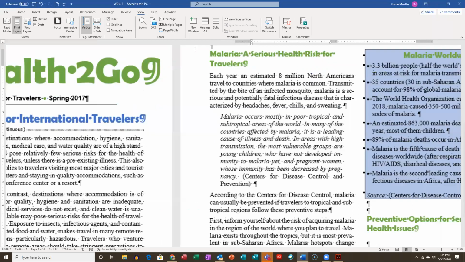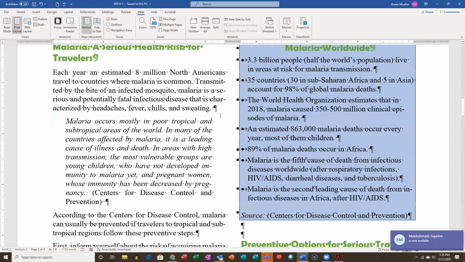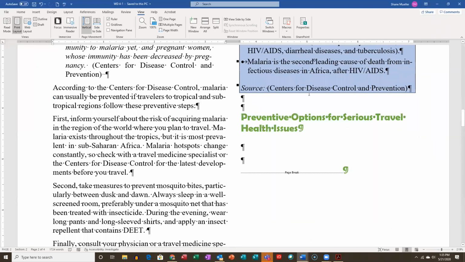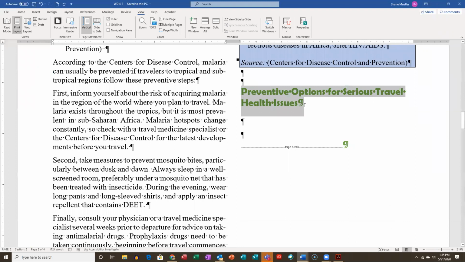And now what we are going to do is add a table to this document. So we're going to go to that heading, preventative options for serious travelers, and get that to the top of our document. We're going to select that heading and the 2 paragraph marks below it. This is where it's helpful to have your formatting marks turned on. All right, so we've selected that and the 2 paragraphs below it.